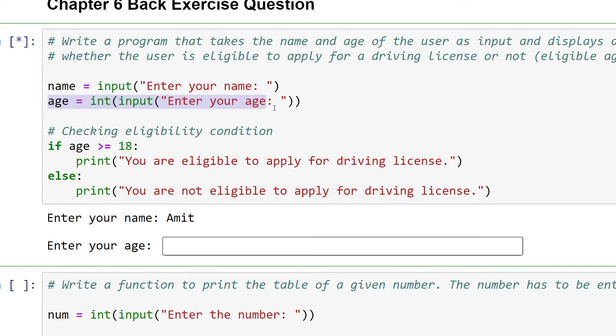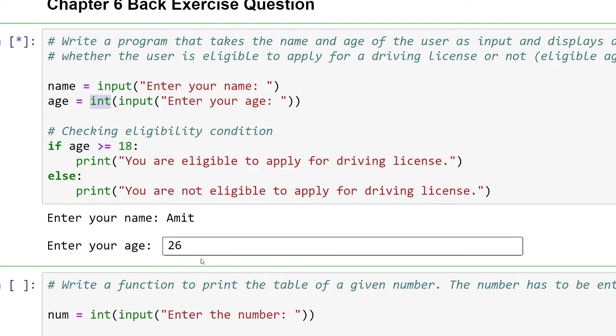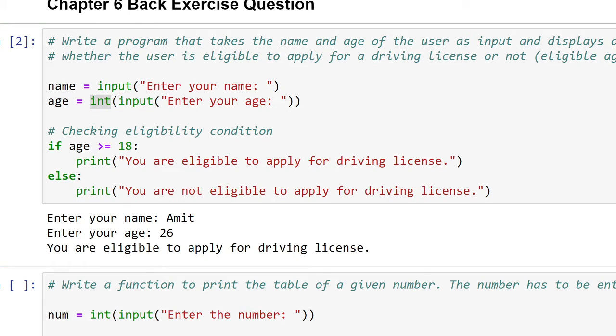Then it asks for the second input because of this particular statement. In this input, it is asking for the age. So I enter the age, or the user would enter the age, and since I have performed type conversion here into the int data type, this particular user input will not be considered as a string. It will be considered as the integer data type. So now when I press enter, it will check whether the value stored in the age variable is greater than or equal to 18 or not. And if the condition is true, the first print statement would be displayed.